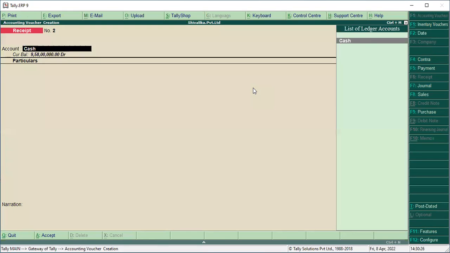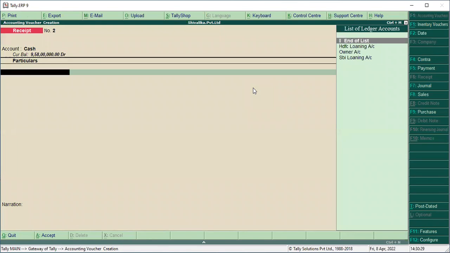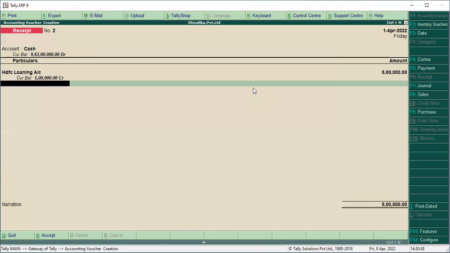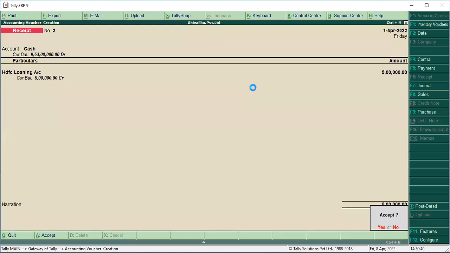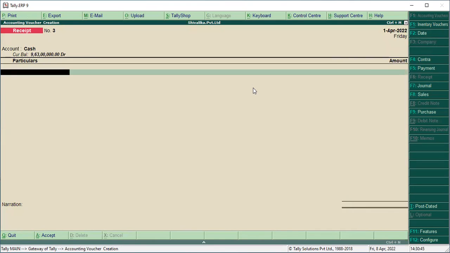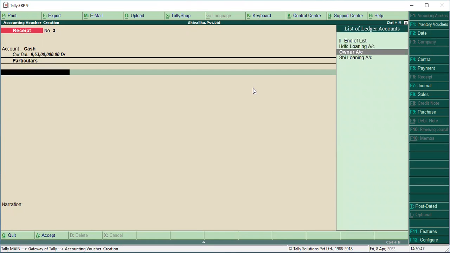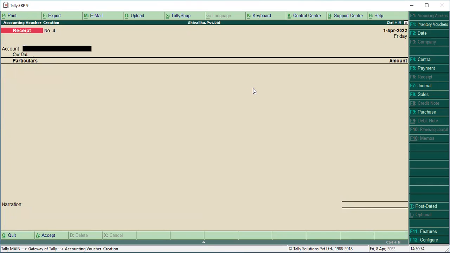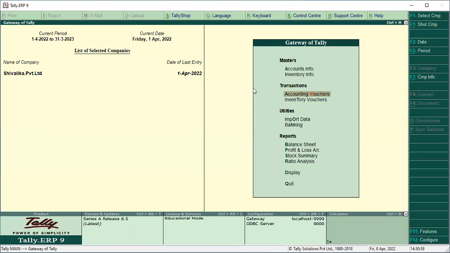And next, if you want to use cash as a loan from the SDFC bank account, just click on this SDFC loaning account and type here. Here we take 5 lakh rupees as a loan from the SDFC bank and accept it, on 1st April. Similarly, we take another loan from the other bank, that is the SBI loaning account, and accept that and type the amount, 12 lakh rupees. Clear? And accept that.